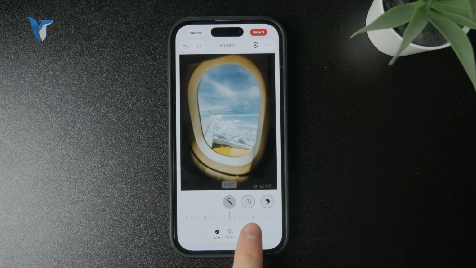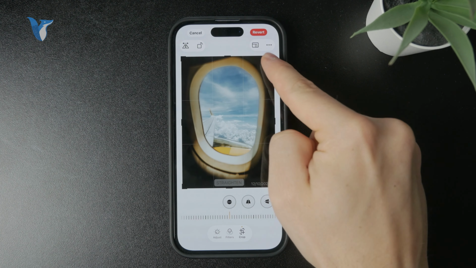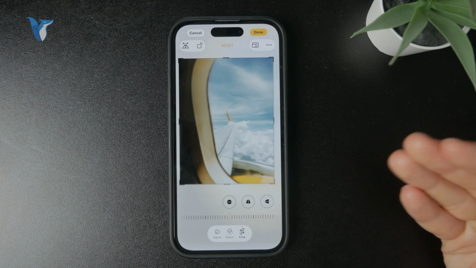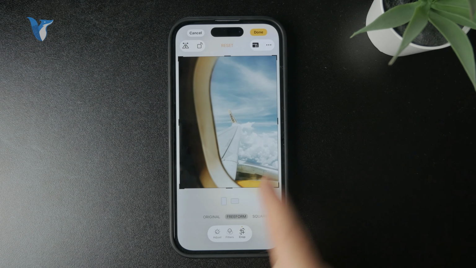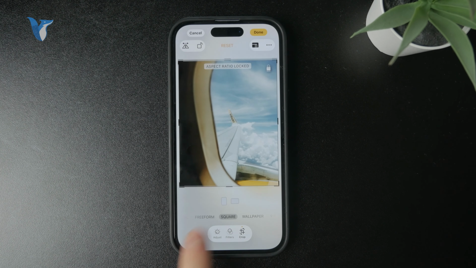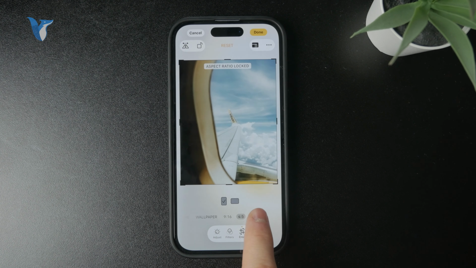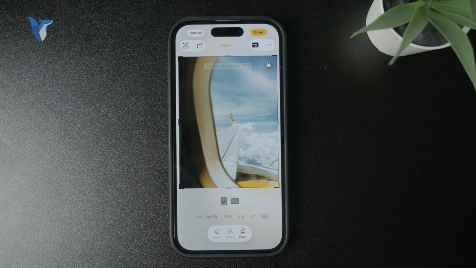So you can adjust the area of the image by cropping it and changing the aspect ratio, or you can pick from the options and decide that you want to specifically make it a square or a wallpaper, or all of these different aspect ratios which you can pick from. So that's how you can do this.